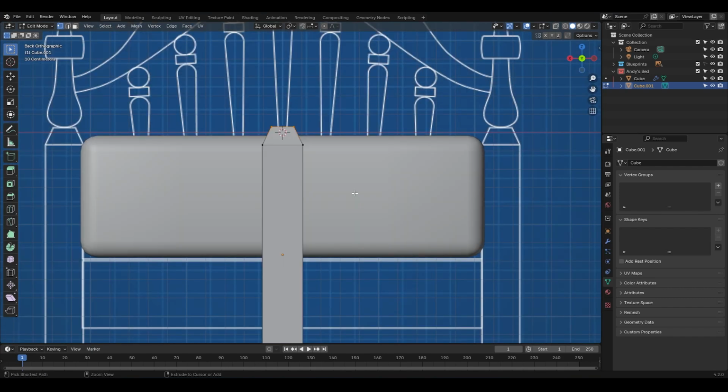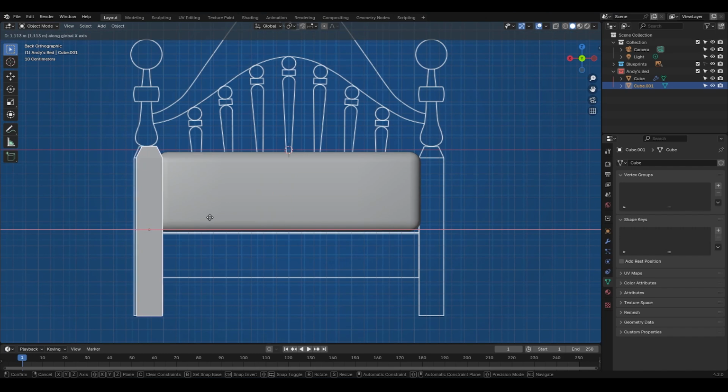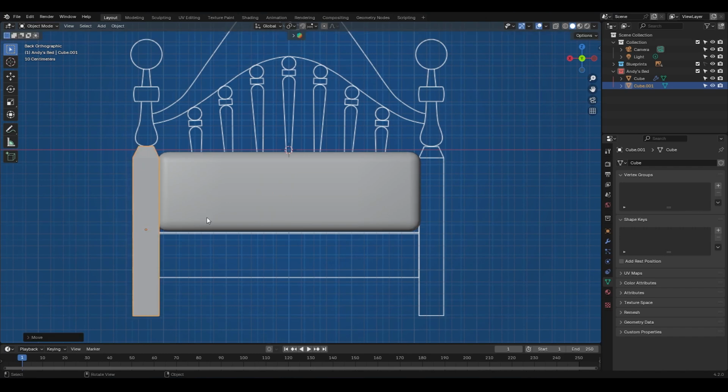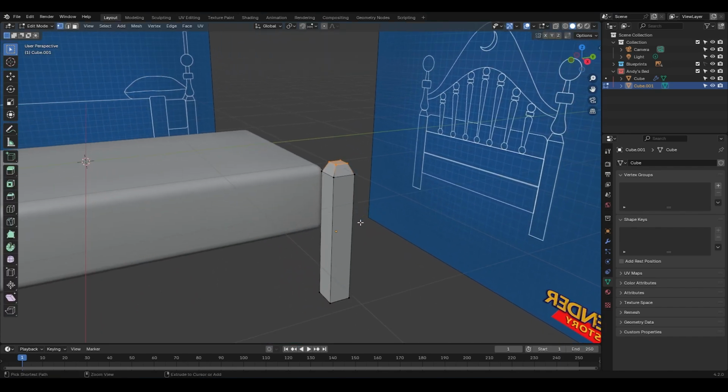Next, I'm gonna press Ctrl 1 on the numpad to switch to the back view. Let me zoom out a bit to adjust the position of the leg in object mode from this view. Then return to perspective view, press Ctrl R, and add 3 edge loops in the middle section.